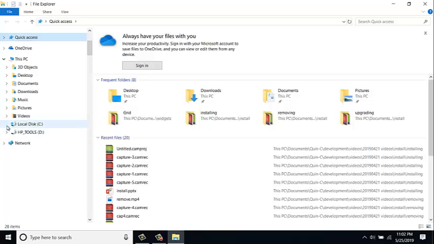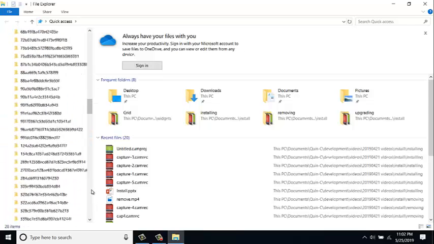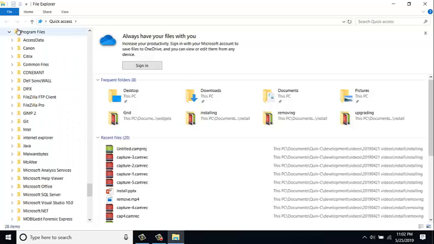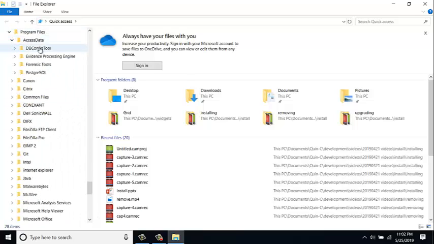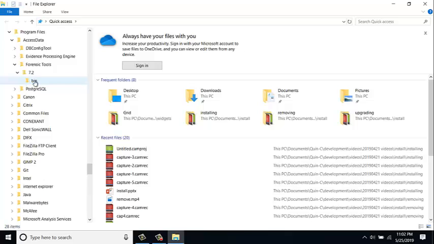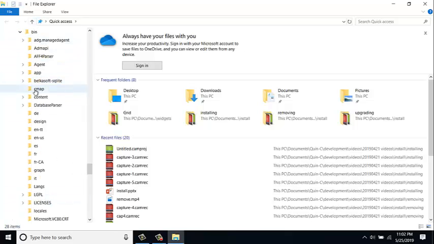We go down here, C. We didn't change the default install, so C should be C program files. Access data, and we can see the dbconfig is here, the evidence processing engine, FTK, and Postgres. You notice no Quincy. That's because that is in here. It's a shared component. 7.2 bin, and it should be full, and it is. And so this app is where all the Quincy stuff is. So this is all good.